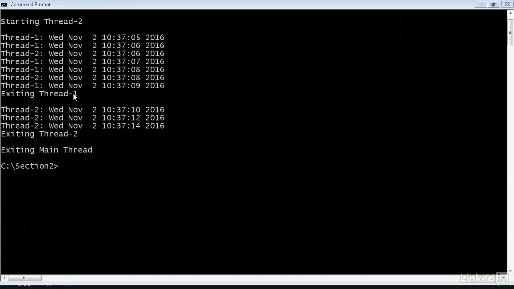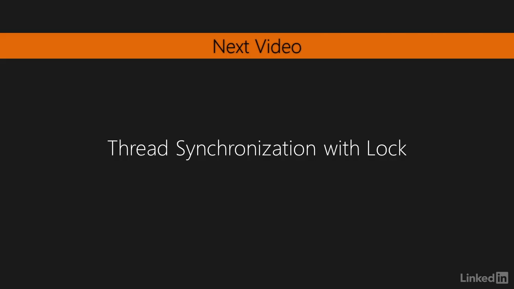Awesome! So now we know how to use a thread in a subclass. In our next video, we'll focus on thread synchronization with lock.